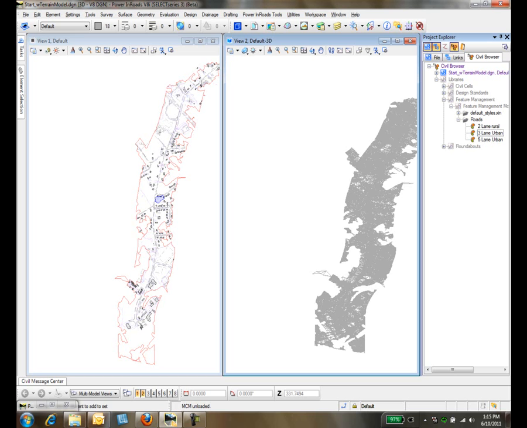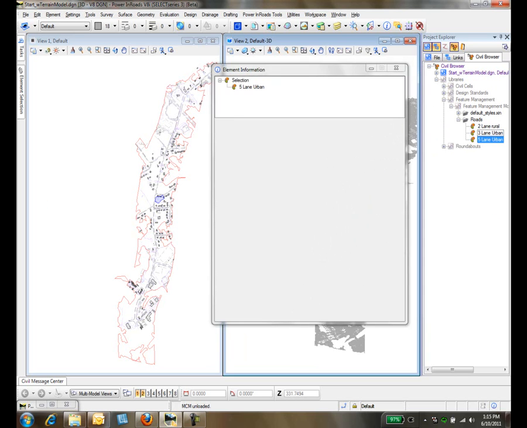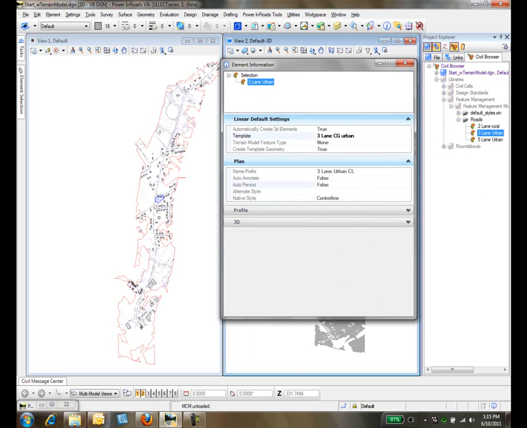Now let's pick one of these and look at this particular feature in the info dialog. I want to point out something here. You'll notice that for this feature called 3-lane urban, there are a couple of settings I want to point out. One of the options here is automatically create 3D elements, and this option is set to true.